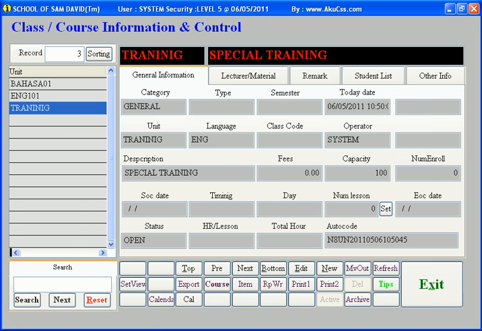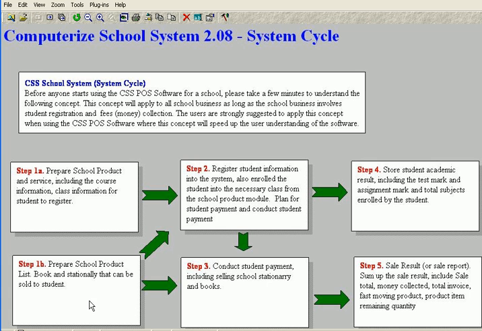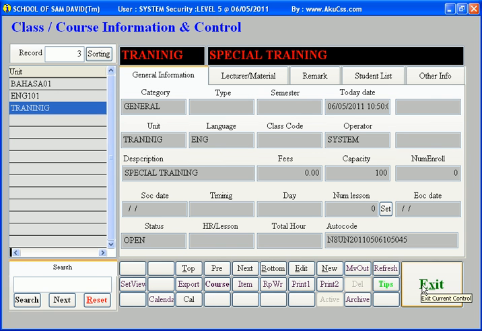And up to this point, we have completed this particular step A. This step is already completed, so we can now move on to 1B. I exit from here.